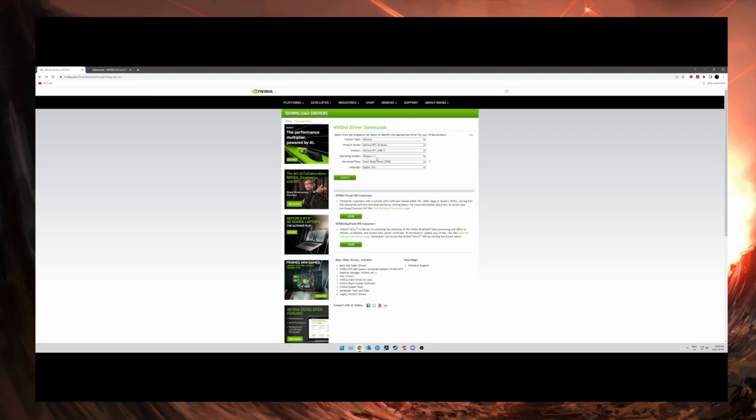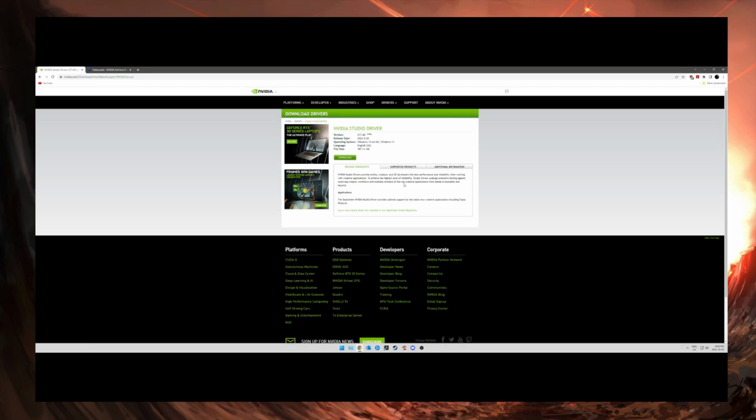Now, there's also a driver which is called the Studio driver. Now this is made for content creation, Adobe, Autodesk workstation use. This will typically have all the driver fixes that are already in the game-ready driver. This hasn't been updated yet though, so I expect an update here any day now. If you're doing content creation and you're not doing a lot of gaming, I suggest using this driver from Nvidia because it's meant for that type of work, content creation.